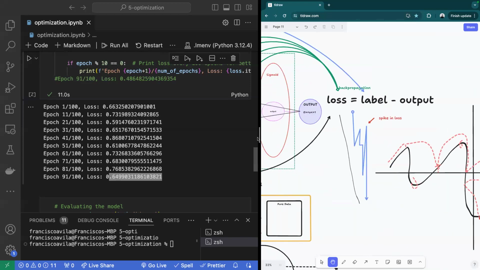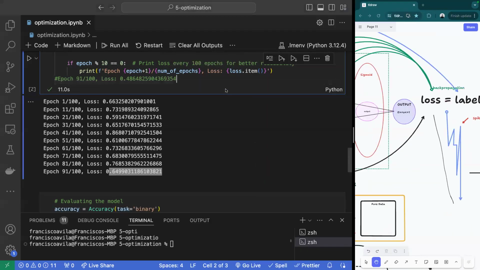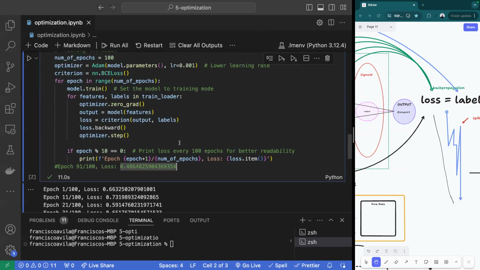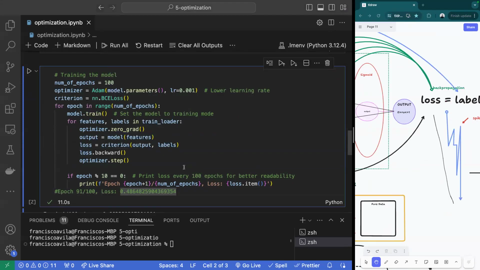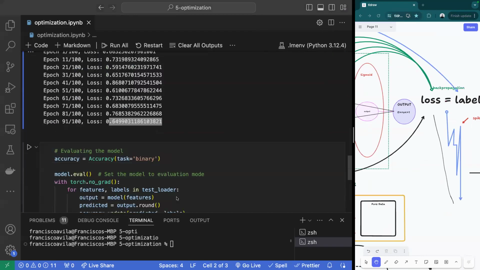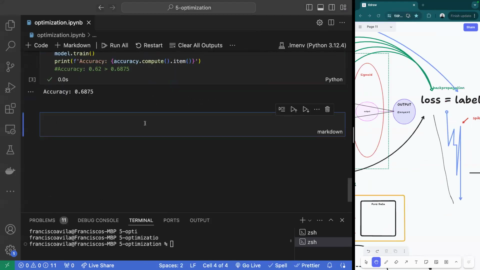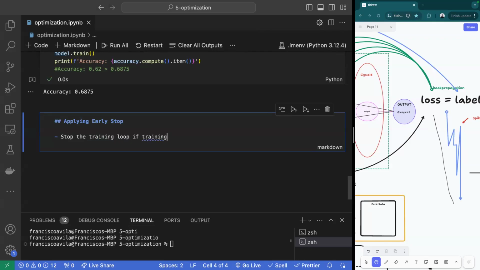Well, we do that within the loss. Let me go ahead and start talking about what our goal here is, right? We want to stop the training loop. And let me go ahead and open up another parameter here. We call this applying an early stop. Things to consider, right? So overall goal, I want to stop the training loop if training is unproductive.